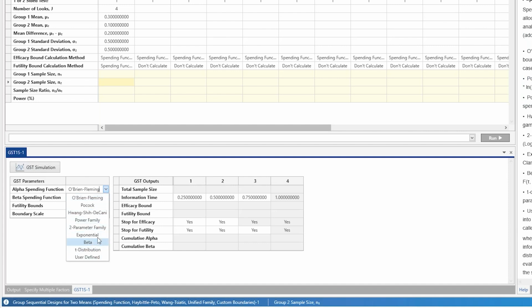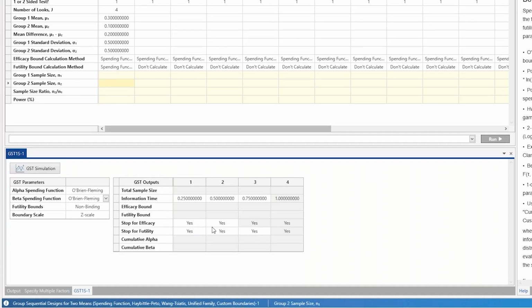A list of different spending functions is provided, and each of these spending functions has been described in detail in our technical manual. So here we're going to use the O'Brien-Fleming spending function for both the alpha and beta spending functions. We are also going to assume non-binding futility boundaries, and we're going to assume that our boundaries will appear on the Z scale. On the right, we may choose our group sequential trial outputs. So here we have our information time, which we will assume here to be equally spaced, which is the default, and we can choose whether or not to stop for efficacy or futility at each of these looks.